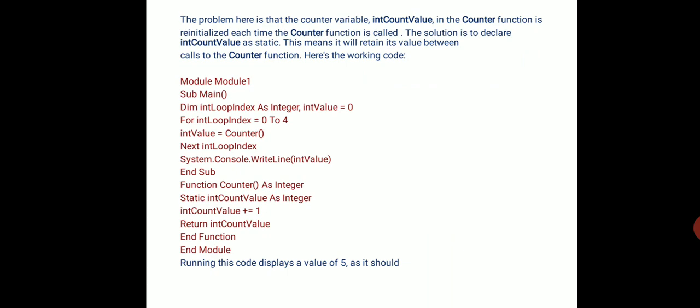here one example. See the same example: dim loop index as integer, int value equal to 0, and for loop, int value equal to the counter function is called, and it will go to the counter function. But see, the variable int count value is declared with the keyword static. Then int count value plus equal to 1, that means int count value equals int count value plus 1, return int count value. So it will return the value 1.